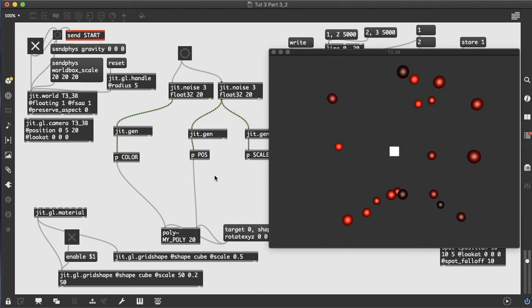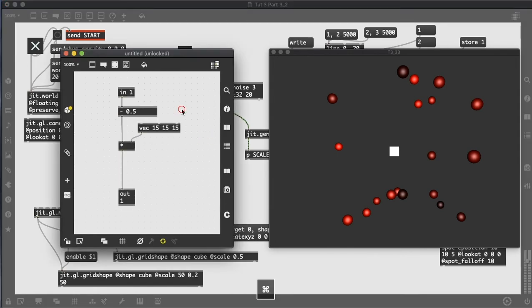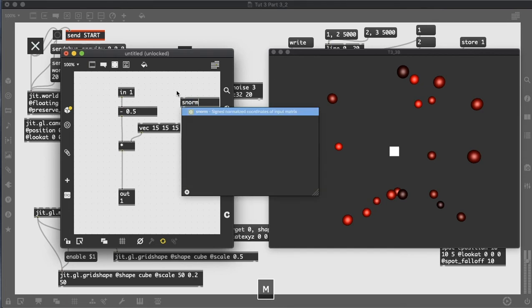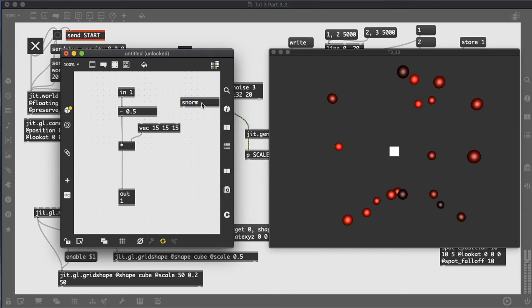So if I want to arrange these objects on a line, I need to have a non-random distribution of values across one of the axes. For instance, if I want all of these spheres to line up on the x-axis, I need to generate values that go smoothly from, say, -1 to 1 on the x-axis. And that is done with an object called snorm, which stands for signed normalized values.